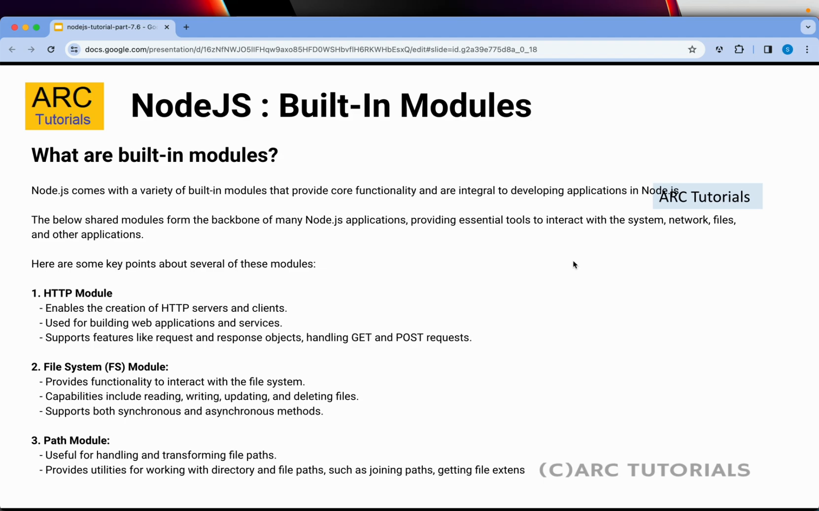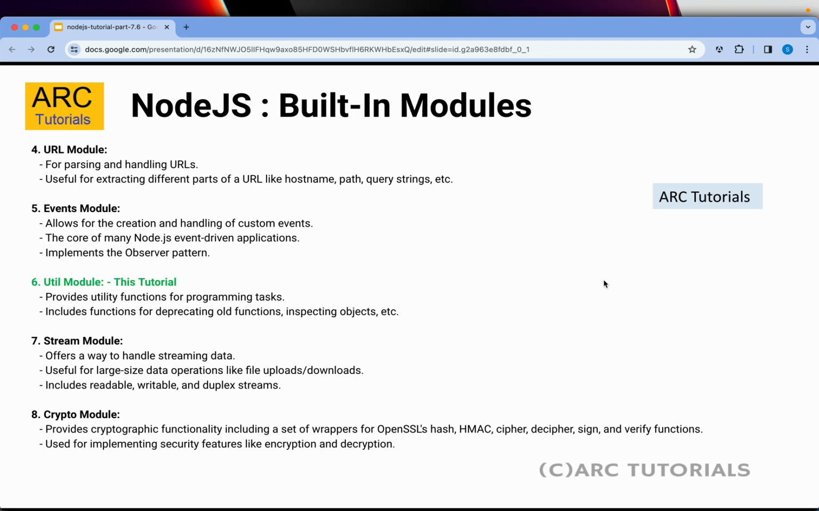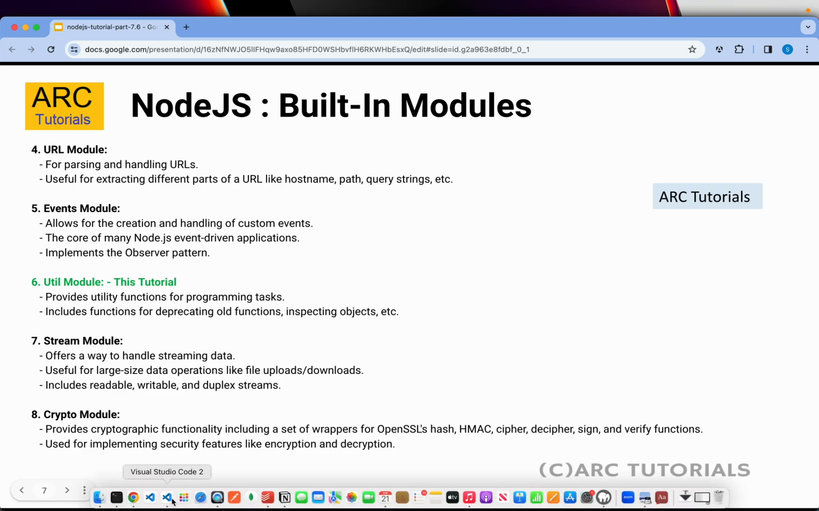Alright, so talking about built-in modules, I already covered HTTP module, file system, path, URL and events. Today we are learning about the util module. Util module provides a lot of utility functions which are commonly used for programming scenarios, often used when you're building a little complex application. These include a lot of things like promisify, formatting, etc. That being said, let's jump right into code and do some use cases.